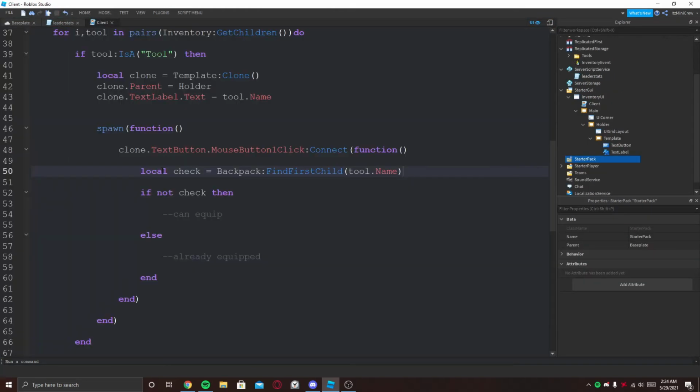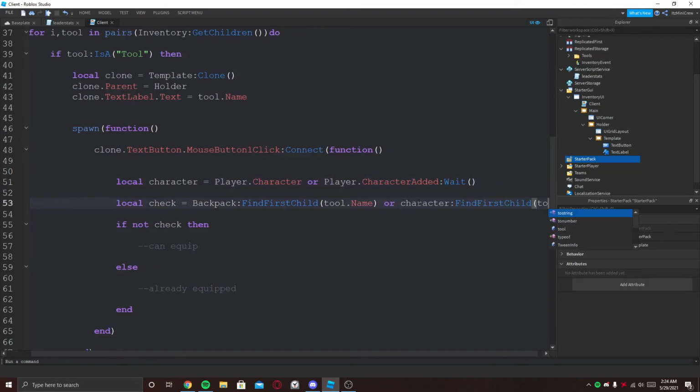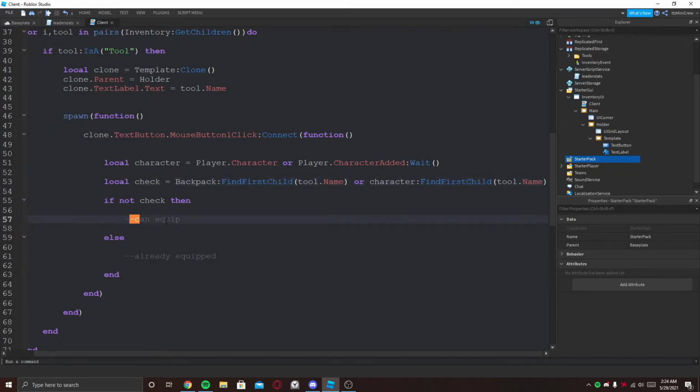So what if the player already equips it? Then this will obviously not be in the backpack. So to fix that, we need to get the player's character. So let's above this, get the player's character by just saying player.character or player.CharacterAdded:Wait. This will get the character. Okay, so here we can just say character:FindFirstChild. So now it will check both, and if both don't have it, then this will say can equip.